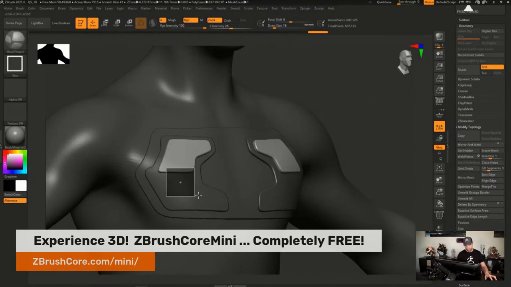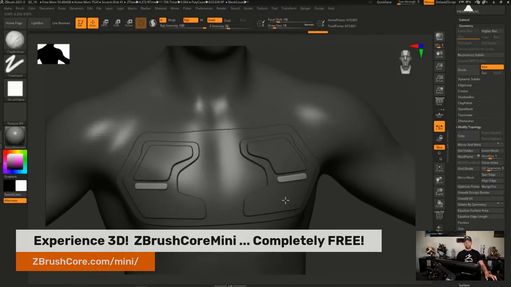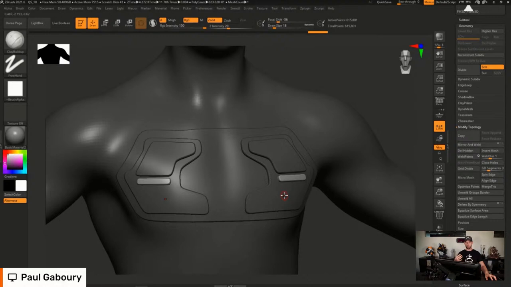So I don't like how this is staying a perfect square for me right now. I'm going to come in here and say not squared and not centered, and maybe I want something more like that in there. So you can see how I can start really building upon the surface in here, right? And having some fun with it.